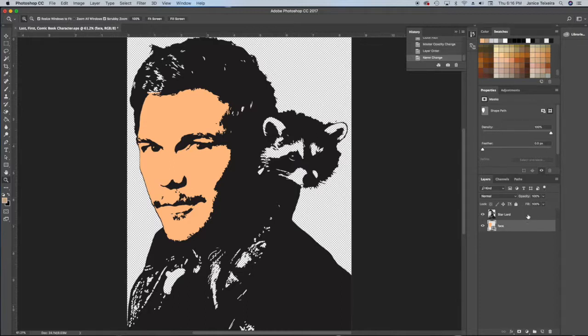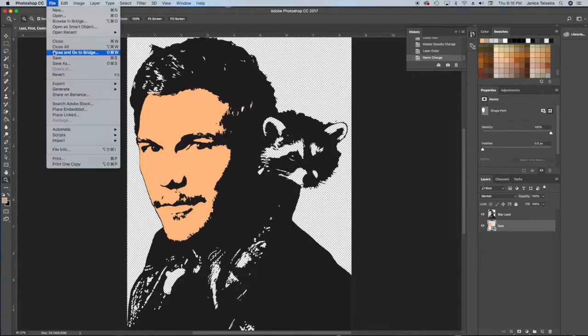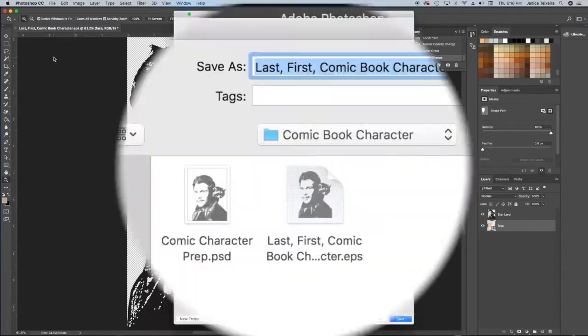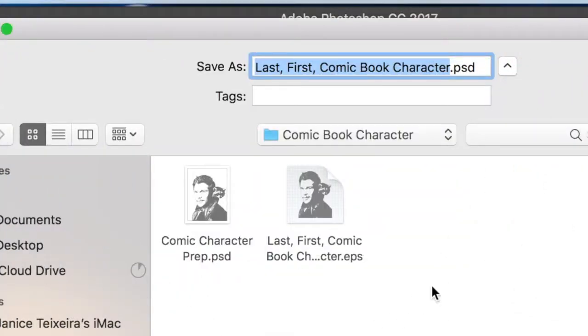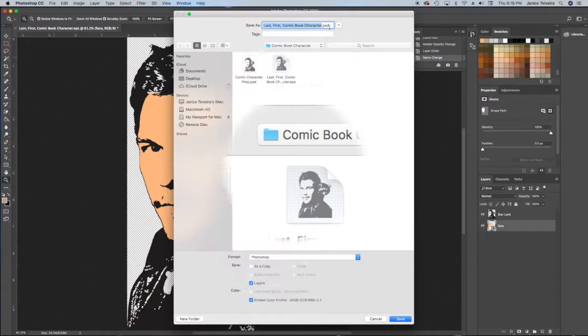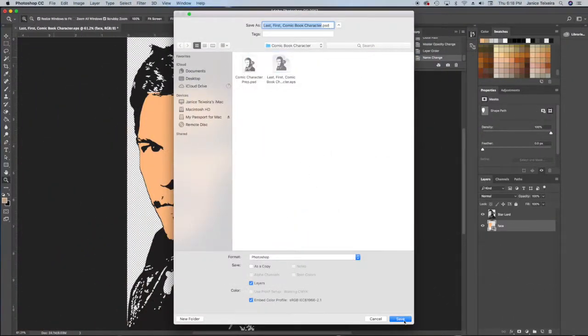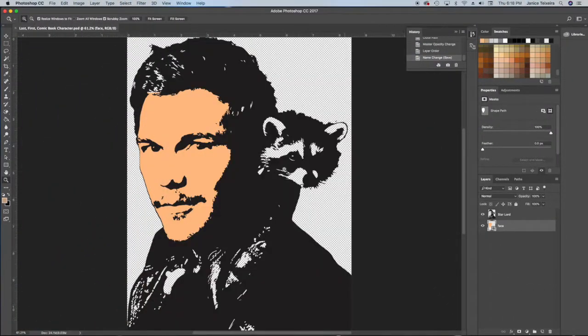And next time I'm going to continue on with the pen tool, filling in his hair. I need to work on this raccoon a little bit and on his clothing down here. The last thing I want to do here is I want to file, save. And notice that it's going into my folder, but it's changing now to a PSD file. And that's what I want. So I'm just going to go ahead and say save.